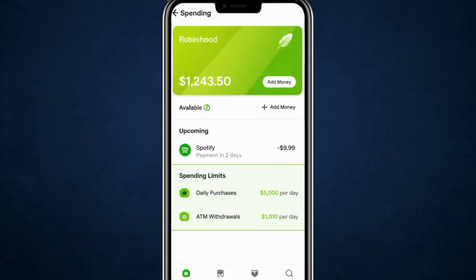Here you'll see your current deposit and withdrawal caps. These amounts can vary based on your account history and funding method, and they may change over time. Knowing these numbers helps you plan larger moves without running into delays or declined transfers.